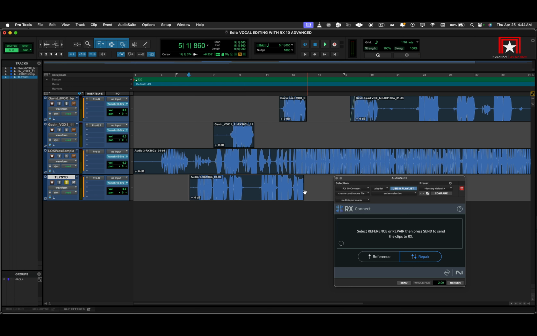Sounds pretty good to me. So again, if you get some vocals that aren't really where they should be as far as quality wise, if you have a whole bunch of background, maybe even some acoustic issues, you can use RX10, RX, and RX Connect to clean those vocals up.